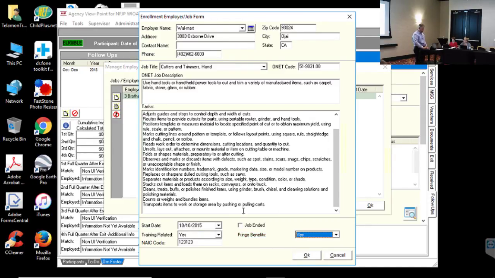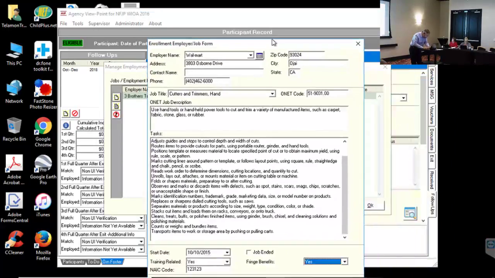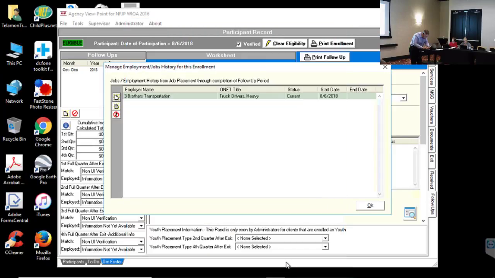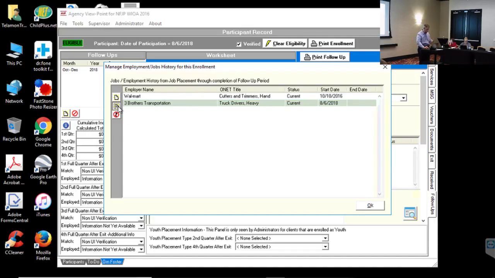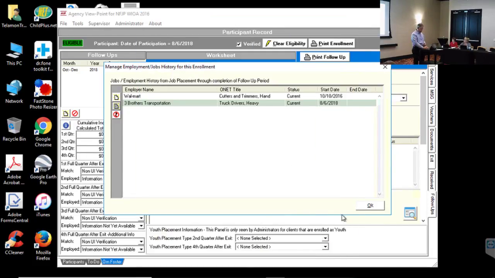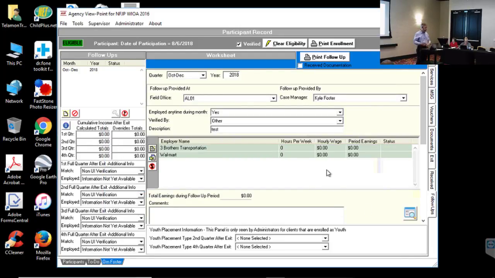So when I save that, then I put in, let me look at my dates, October 2016. Now it shows both jobs. If they were no longer employed at one of the jobs or any job, you select it and edit it, select job ended, and put the date that they no longer were employed there. When you close that, it's going to reapply the list of employment to my list in the middle. It takes the job start dates and end dates and figures out every job that they worked during that quarter and applies it to the list.